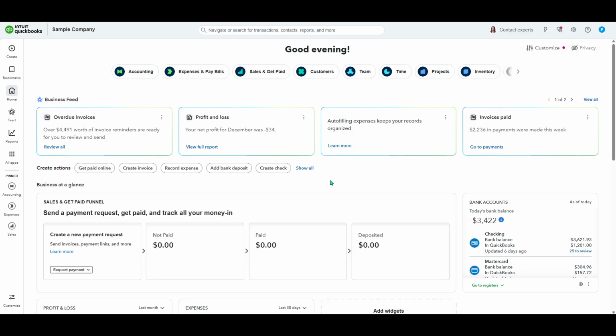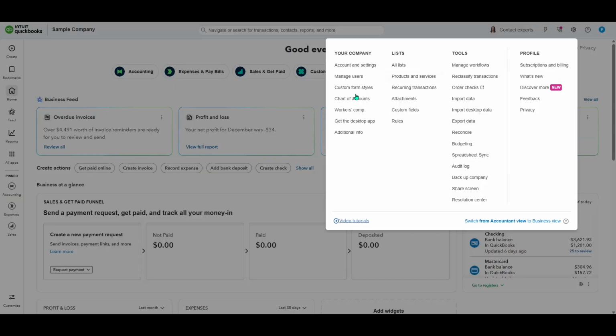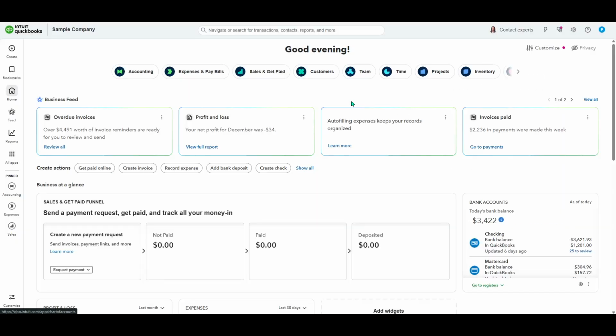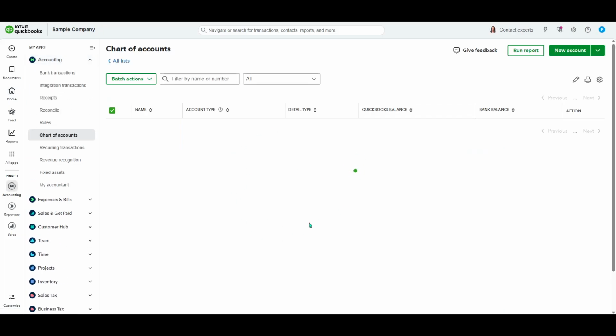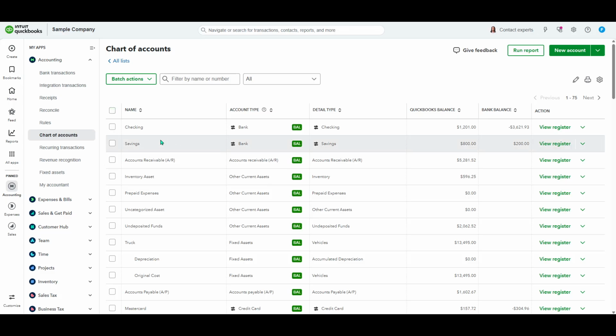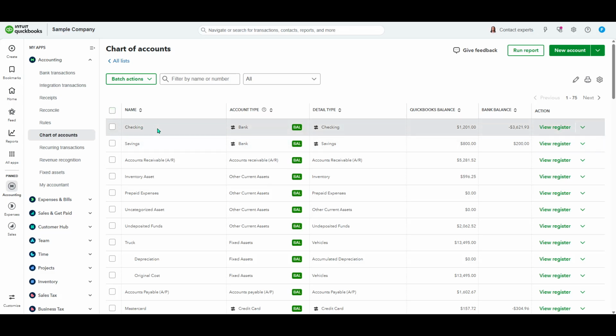Start by heading to the chart of accounts. To get there, click the gear icon at the top right of your QuickBooks screen, then choose Chart of Accounts. This is the master list of every account in your company file. You'll want the bank or cash account where the original deposit was recorded. Taking a moment to confirm the exact account helps you avoid making changes in the wrong place, especially if you manage multiple bank accounts. Once you've found the correct account, click View Register.